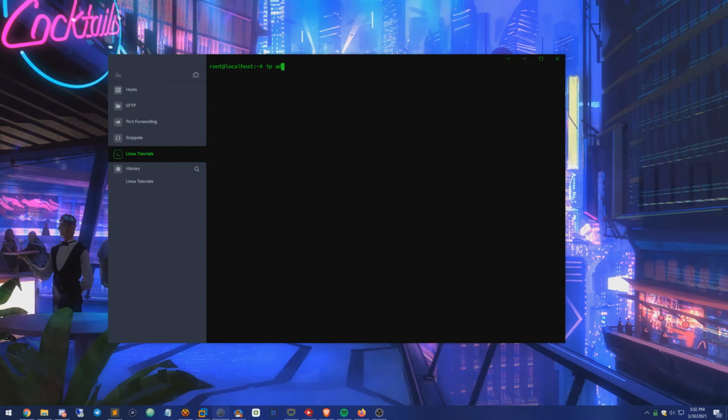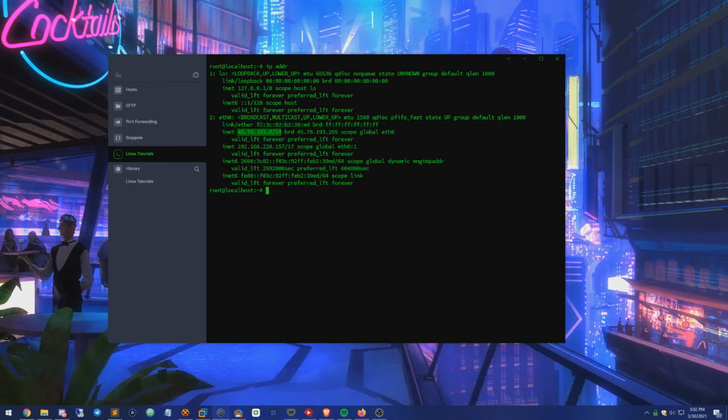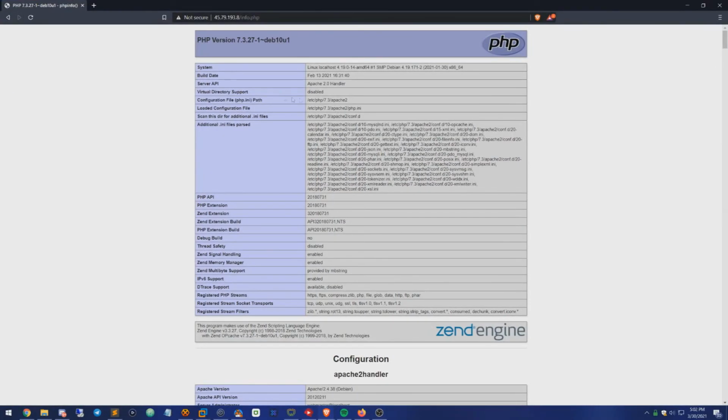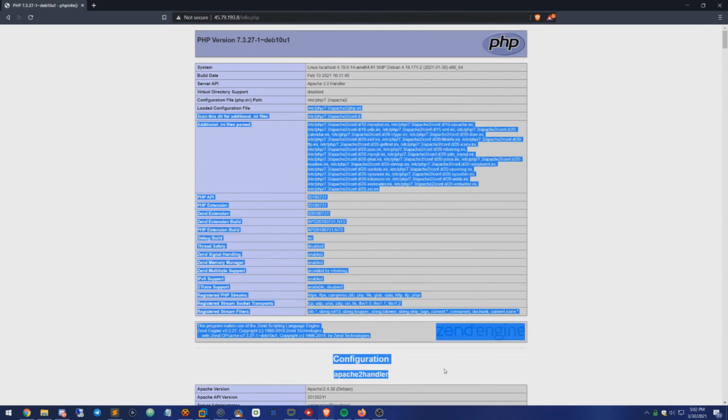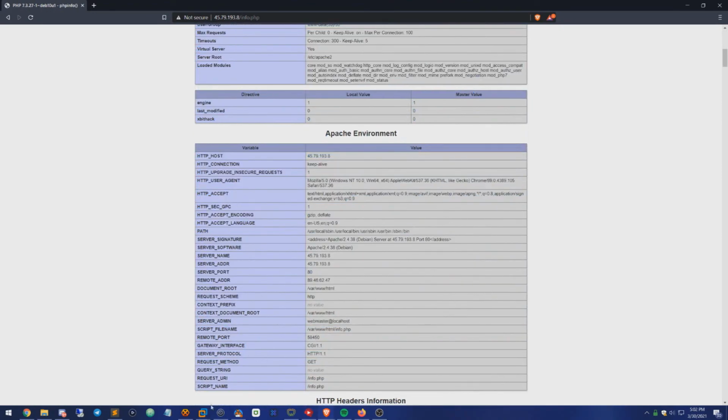And we're going to do a simple ip addr, pull up the IP here, and we're going to put that in our web browser and go to the file we just made. So when we go to the file we just made, info.php, you can see this here. This is the same IP that I had listed here. And yeah, it all checks out that PHP is in fact working, 7.3 as we saw earlier.